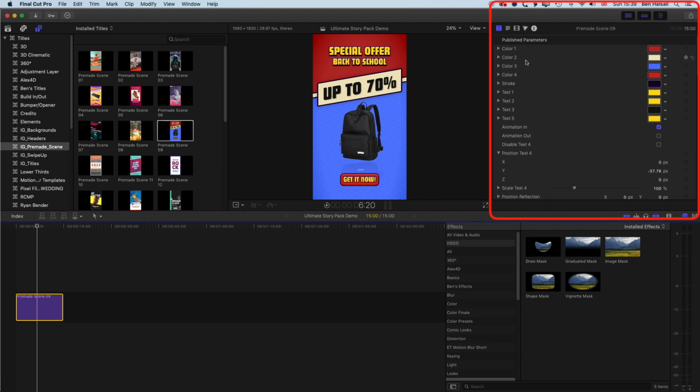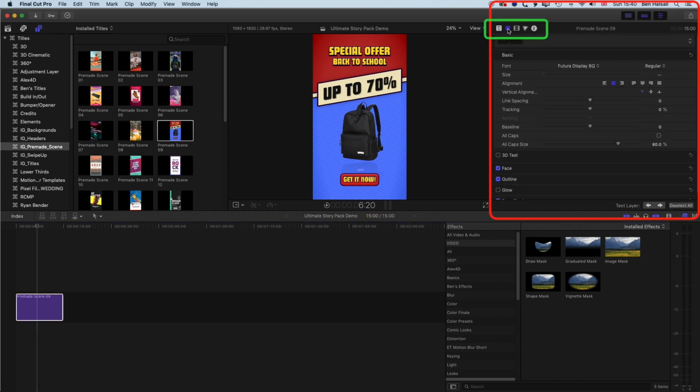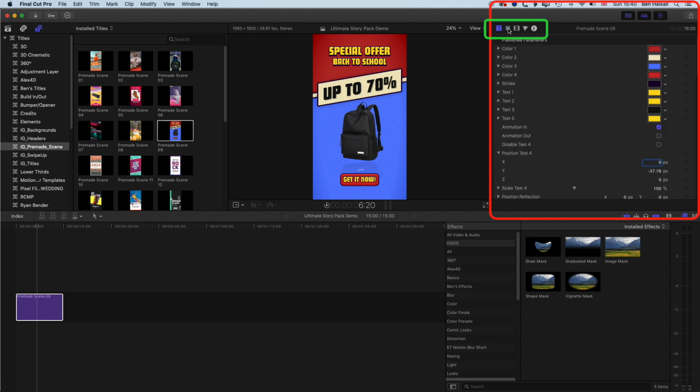And the inspector is divided into a few key different areas here. So we have our title generator options on the left hand side. We have our regular type options here, which is where we can modify fonts and some colors and stuff like that. There's a little bit of crossover between both of these options. So I would tend to try and change as many options as I could in the Ultimate Story Pack's generator options, which is this first T.